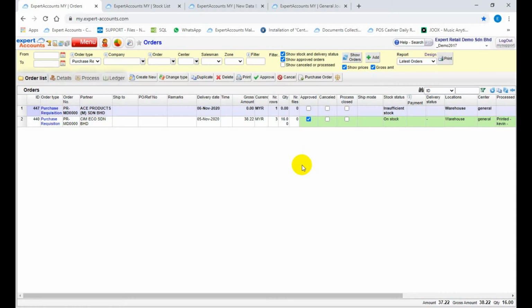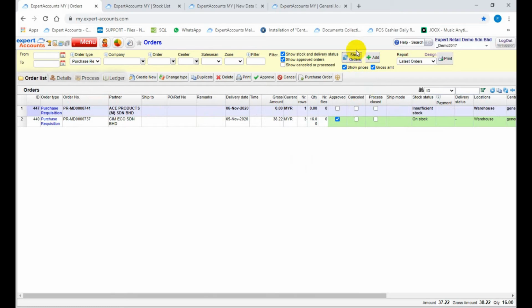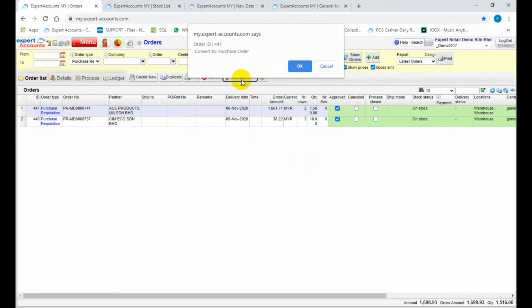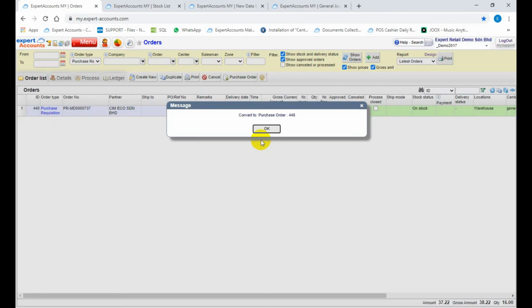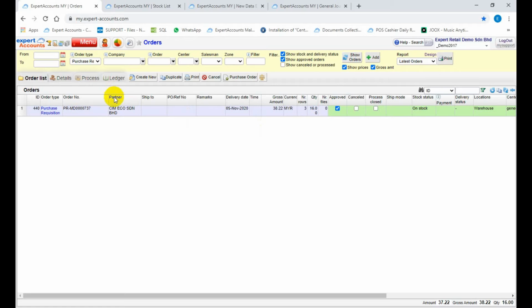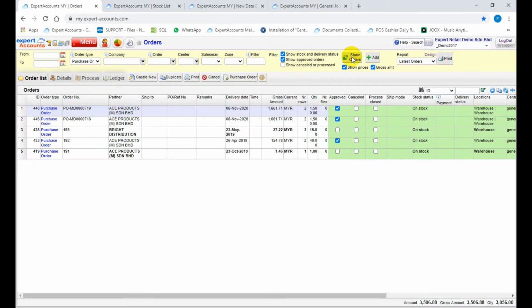Next, to convert the purchase request to a purchase order, click the show orders button to refresh this page. Then click this purchase order button. The message convert to purchase order will appear, then click OK if you confirm. Then, the purchase request will now appear at the purchase order type. Now, to view the purchase order we just converted, at order type here, you choose purchase order. Then click show orders to view the purchase order list. You can see the purchase order that we just converted from the purchase request here.